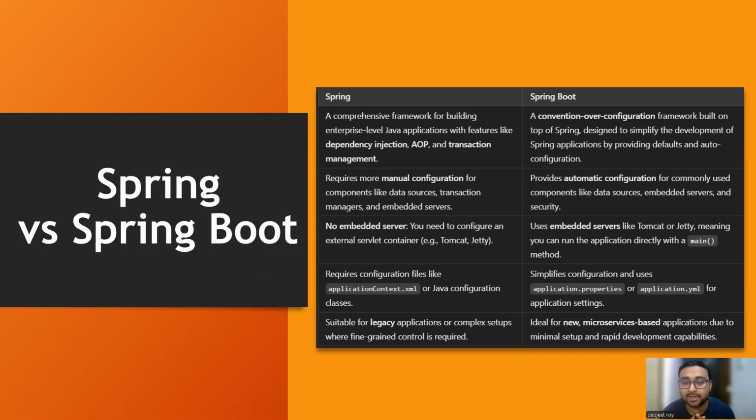So that makes it much more important. So what's the difference between application.properties and application.YAML? That is also very important, so I will be coming to that as well. And Spring is suitable for legacy applications when their setup is very complex, where we are fine-graining towards each and every configuration. Then we have to go for Spring, or else we can go ahead with Spring Boot. So this is a difference that we have to understand.